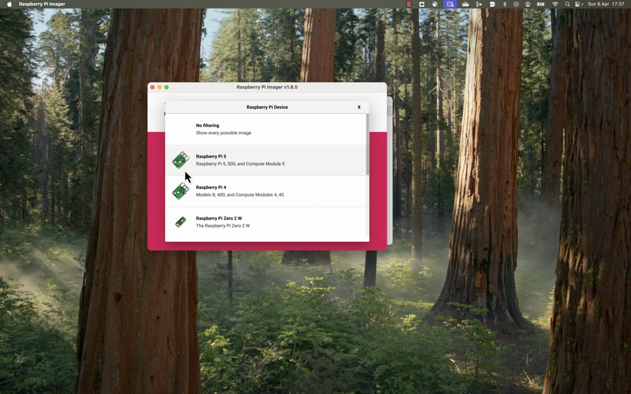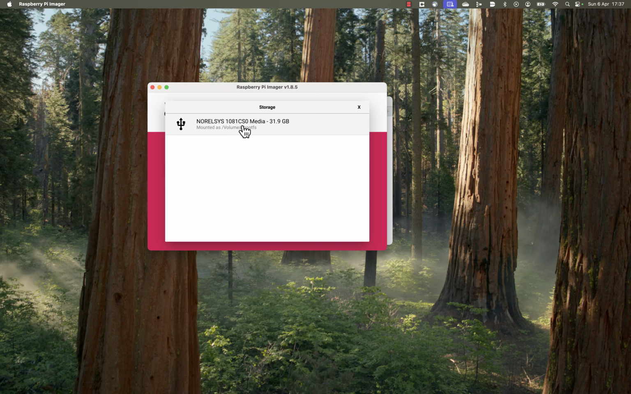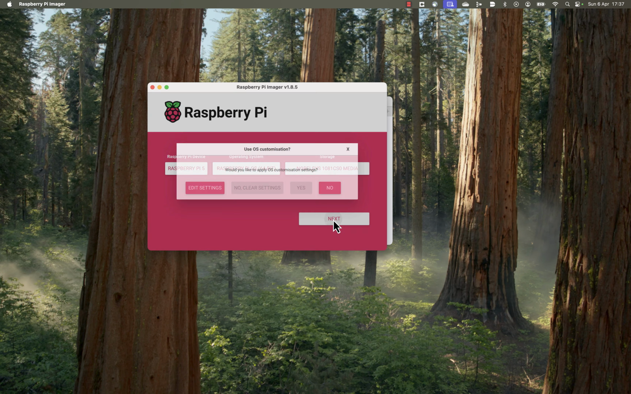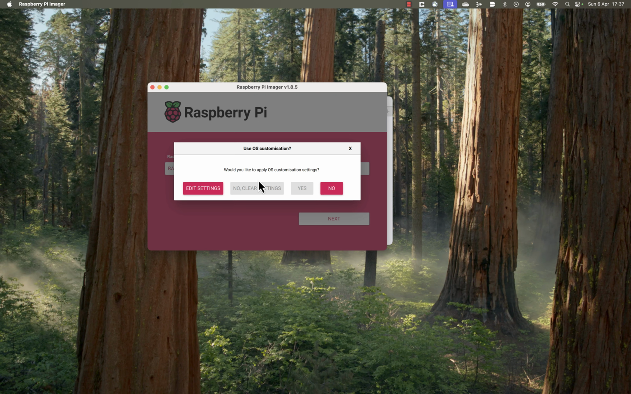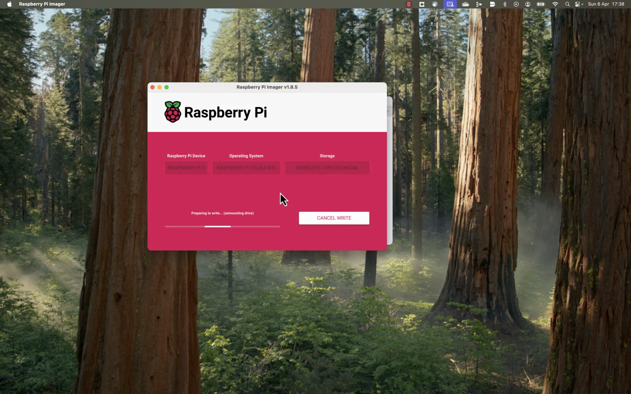Now I will choose the device. I inserted the micro SD card. So I will just choose Raspberry Pi 5, and then I would go for 64-bit. And this is the storage which I have. Mine is a 32 GB micro SD, so that's why it is showing 31.9 GB. Click next. Would you like to apply OS customization settings? For example, if you want to edit settings such as the wireless password, or some other settings, you can go for customize, but I won't go for that. I would go with the default one. So I will click on no. Okay, so I'll go ahead and erase that, and then the installation process is initiated.